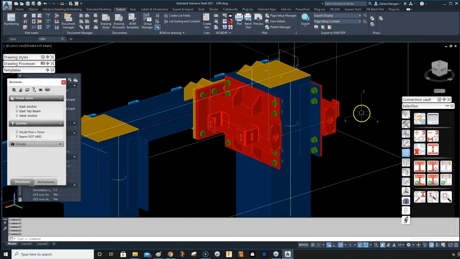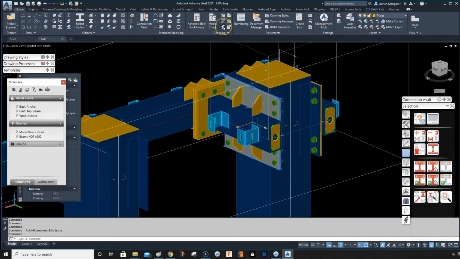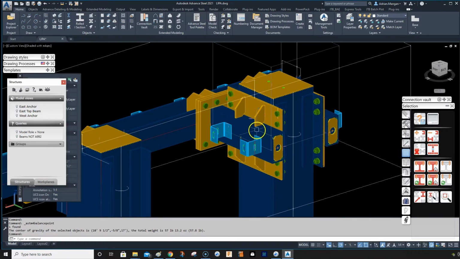So what we're going to do is I'm going to select the plate, go back to the Home tab and click on this one for the weight center of gravity. And we can see the plate is 61 pounds. Click on the beam, do the same thing, and it's 57 pounds. So there's numerous ways to check the weight. That's just a quick way of doing it.